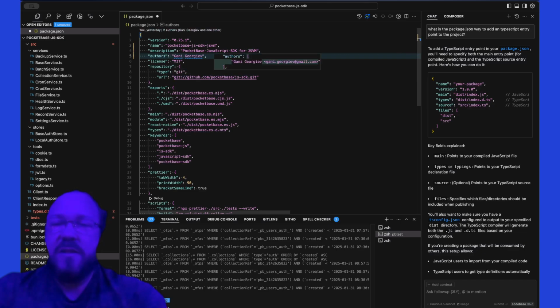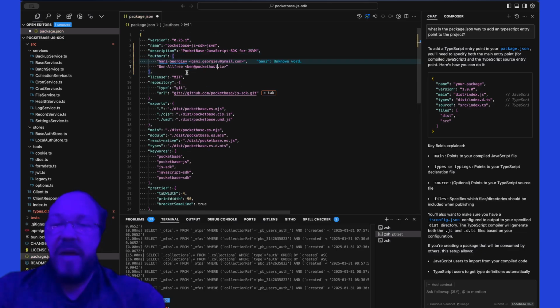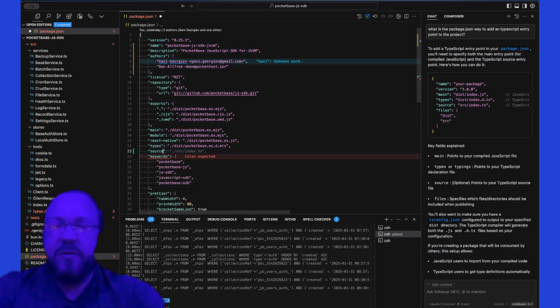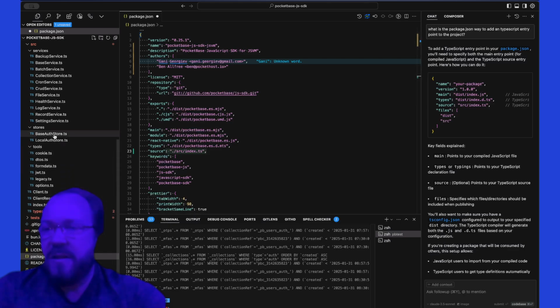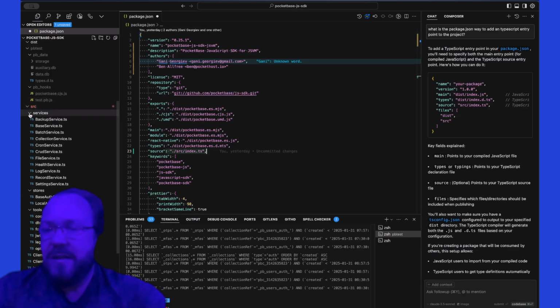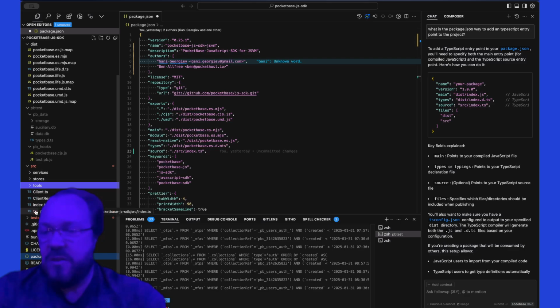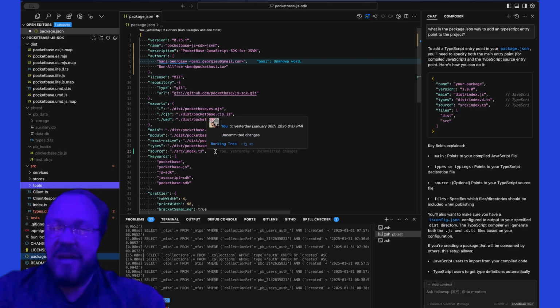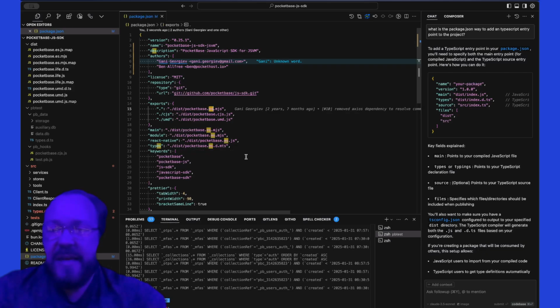Here, we're going to take some credit by adding us to the authors. And if Claude is correct, we should be able to add a source directive so that it can reference source directly, which means we'll have to ship the source directly. I guess that's not strictly necessary, though. We could just go with the ES modules. We should probably do that.